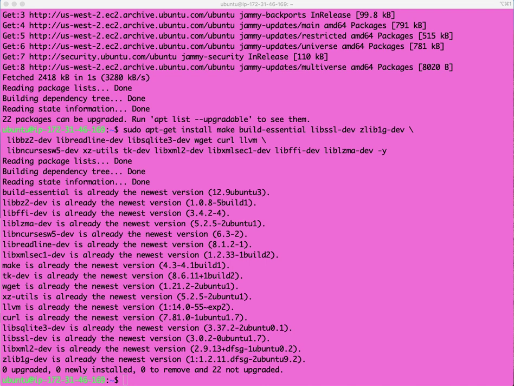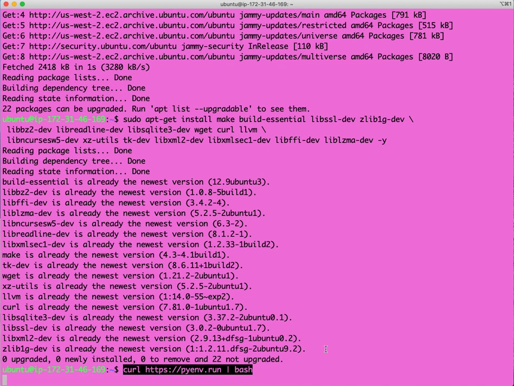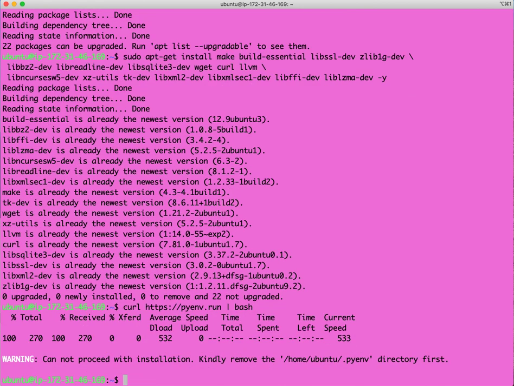Now, in order to install pyenv, this command will get the job done. So it's an installation script, which I'm fetching directly and then running it through bash. And if I do that, it tells me you already have an installation. So I would have to remove that first in order to install it new. But this also takes time to install, and that's why I previously did that.